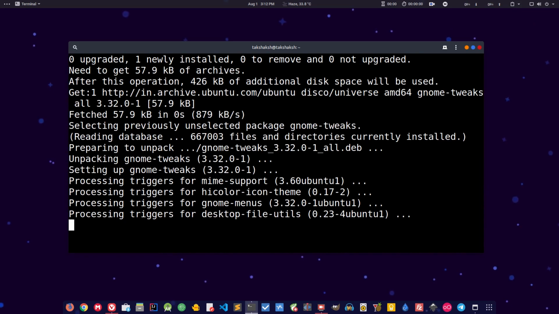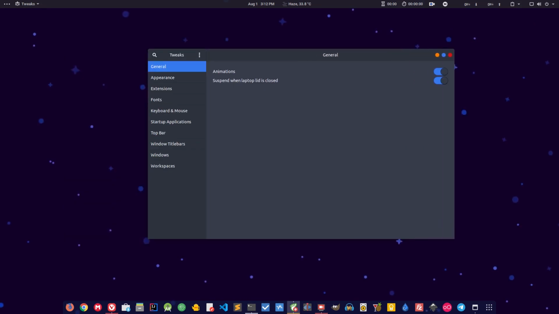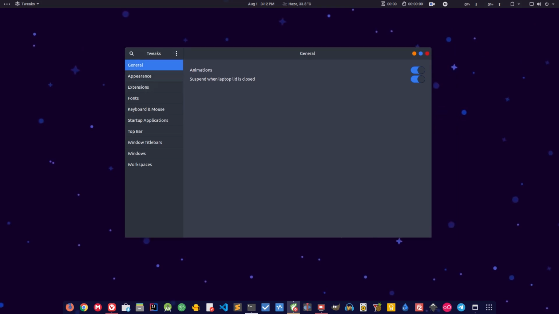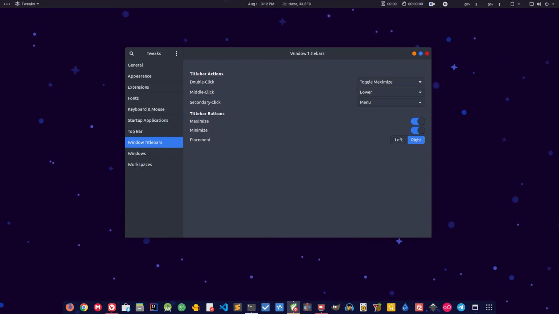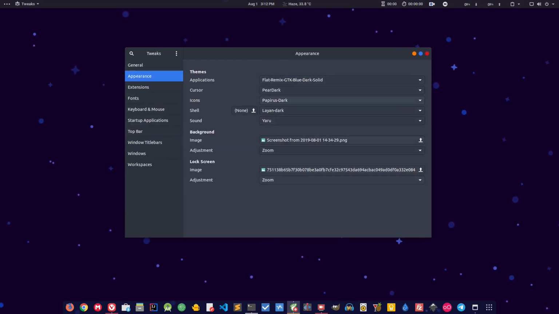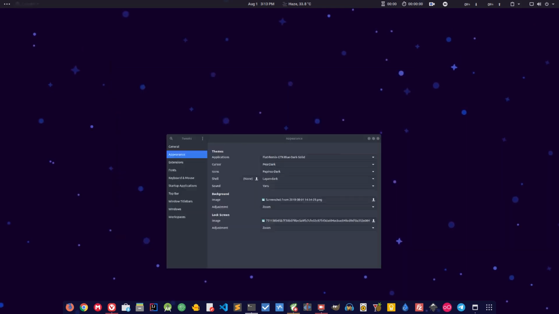So it's done, I think. And here is the application that we have. So this is the application, and now I can change the settings on my Ubuntu, settings that I want. So it looks different because I have different themes enabled in this system, that is why. But settings are the same.